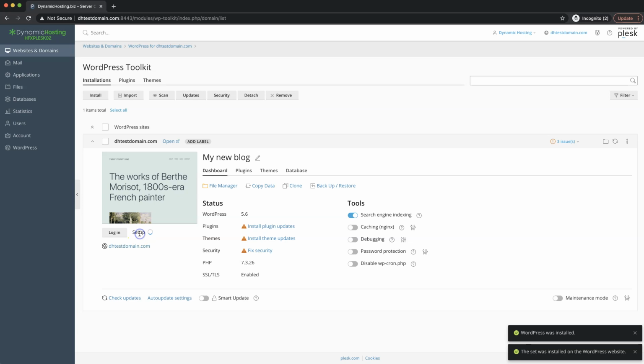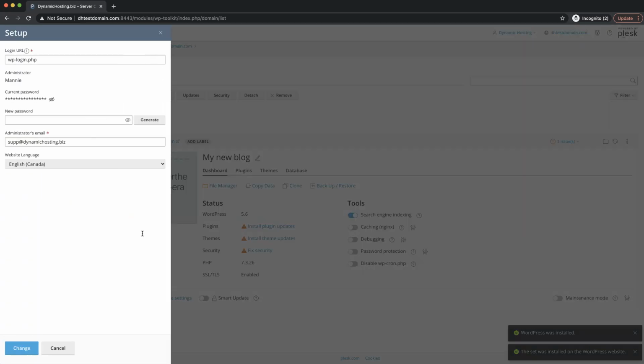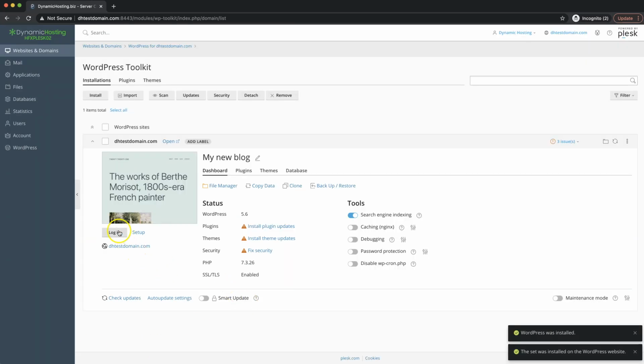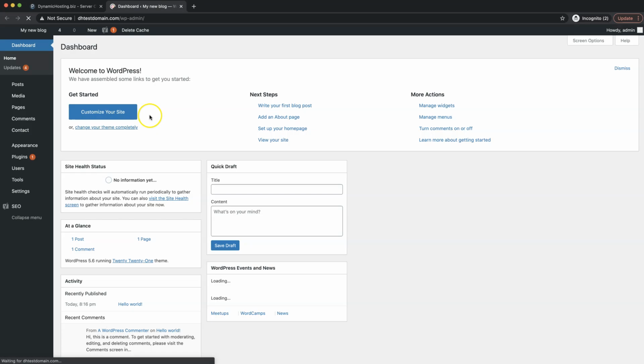Over here you can change your password. So you hit setup and you can see you can set a new password or see your current password, and you can change your administrator email or language. I'm just going to cancel that for now, and then over here we're going to hit the login button to view the site. It's going to open up a new window and take us directly to the WordPress dashboard.